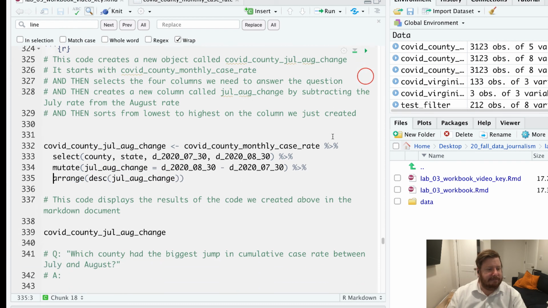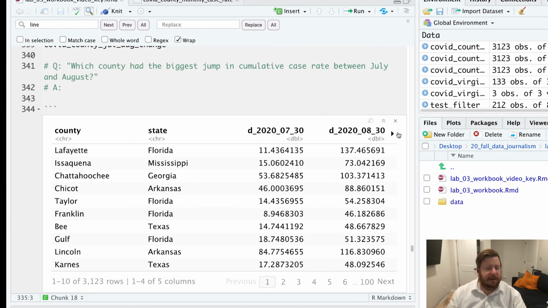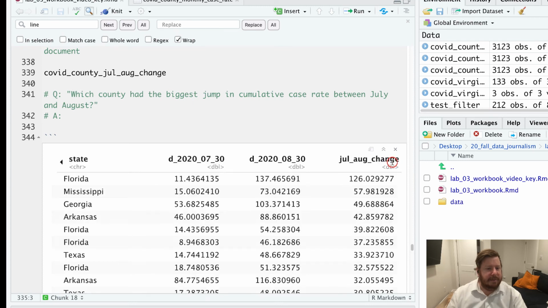So when we run that, it spits out here, and the columns are truncated a little bit, but we'll click over in a second to see it. So we have county and state. We have our July values and our August values. Those are all values in our original data frame. Then when we click over, we have this new value that was created from these two columns. It's called July-August change. So for Lafayette, Florida, the change between July and August was 126 people per 1,000. We got that value by subtracting this 11 in July from this in August.